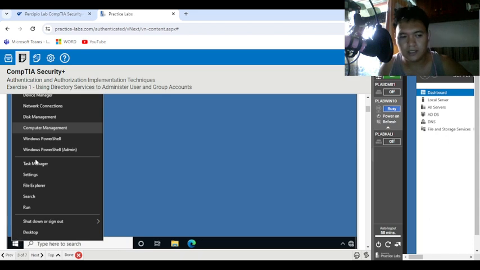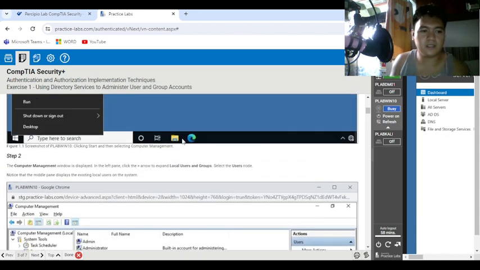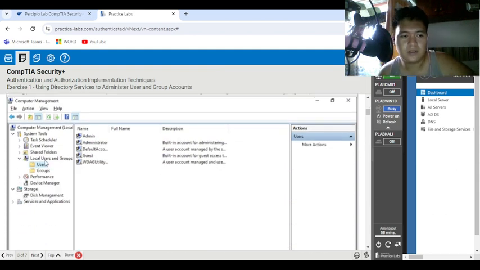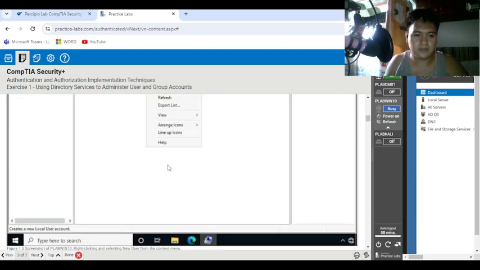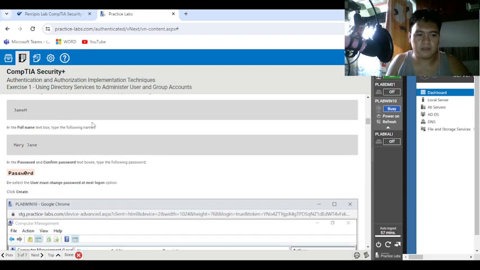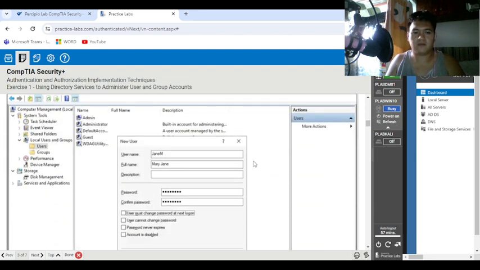Pwede, right click, computer management. Be displayed. Click the arrow to expand local users and groups. Local users and groups. Kita natin kung sino yung mga users sa device or sa laptop o sa computer. Tapos, magagawa ito. New user. Tapos, lagyan yung pangalan. Tapos, password. Okay.